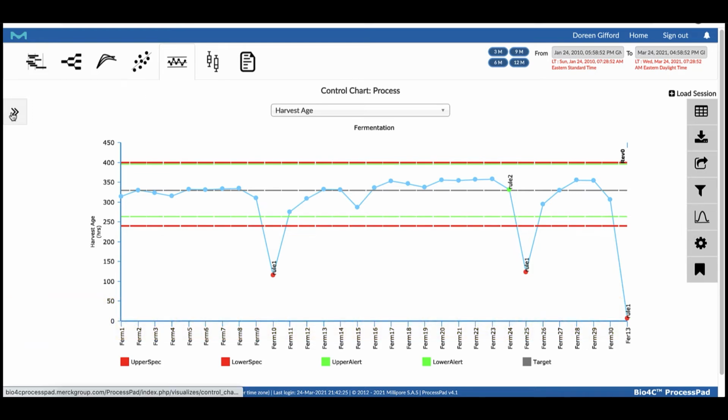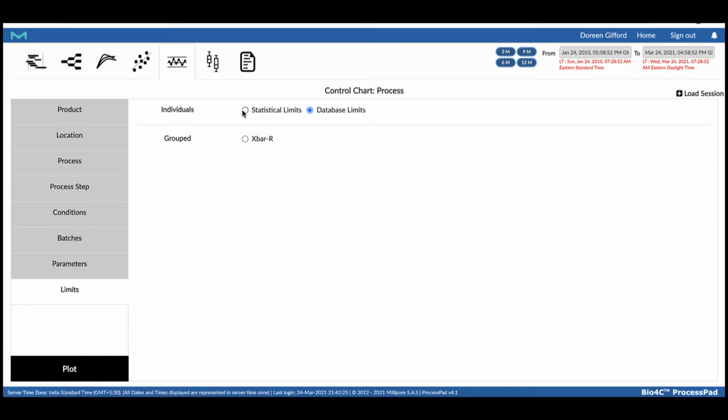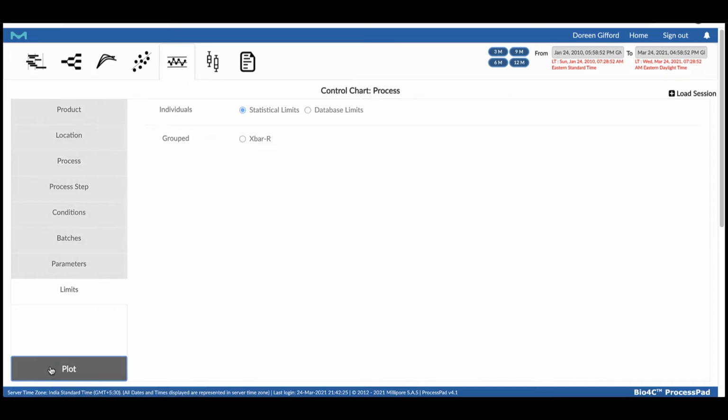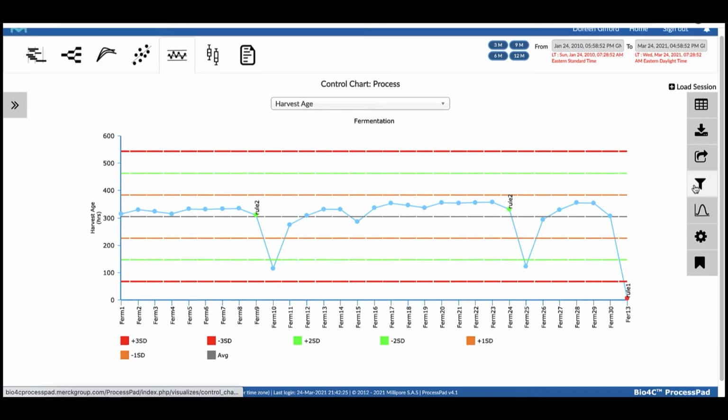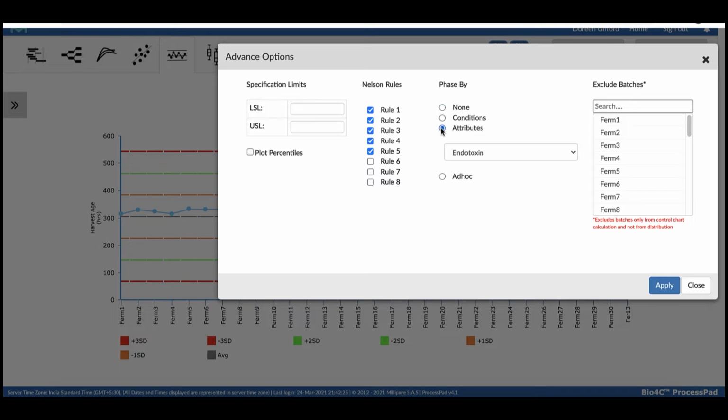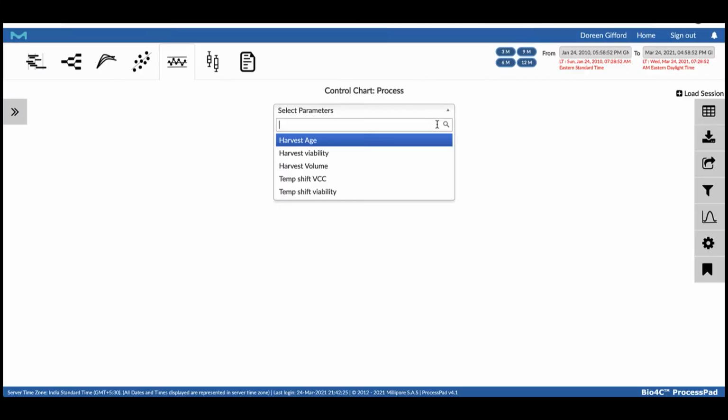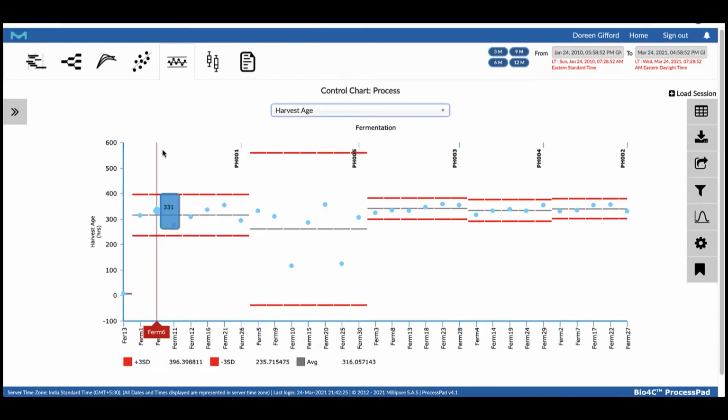With the same parameters and same batch combinations, now let's look at what we visualize with statistical limits. Here's our control chart. Again, we can see the Nelson rules violations. In Advanced Options, here you can phase by attributes, for example, pH probe, and you can visualize all the attribute data captured in the forms. We can see a bifurcation of the data. We can see for this particular probe how many different batches used that probe. It's a good visualization of probe-to-probe variability.